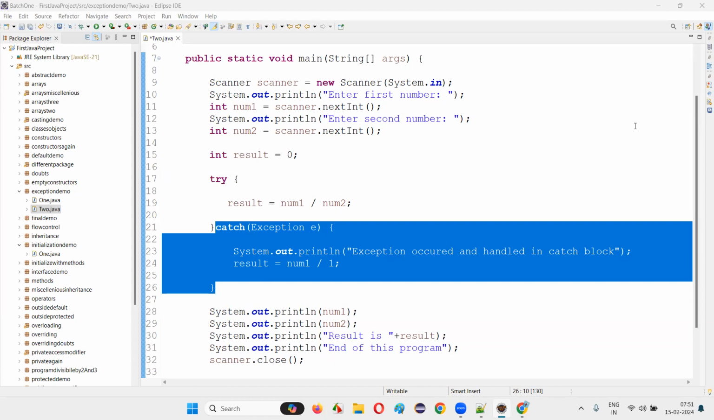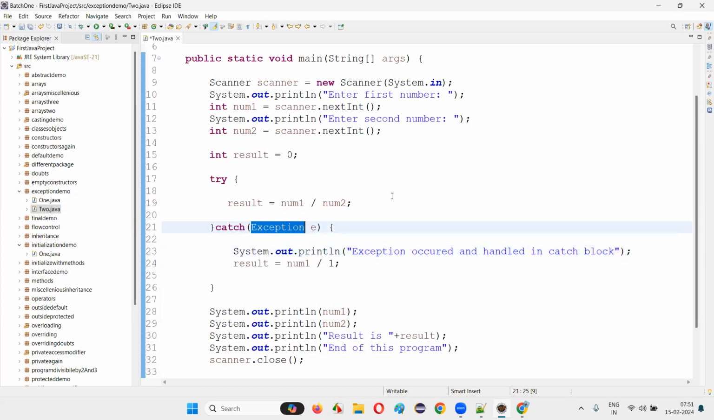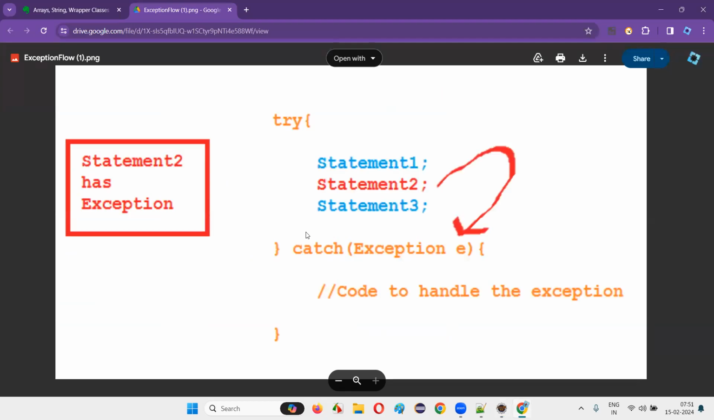Yeah, I'll explain all those things. Krupal, you're asking me whether we can write ArithmeticException in place of Exception? I'll cover that. For now, let's focus here.